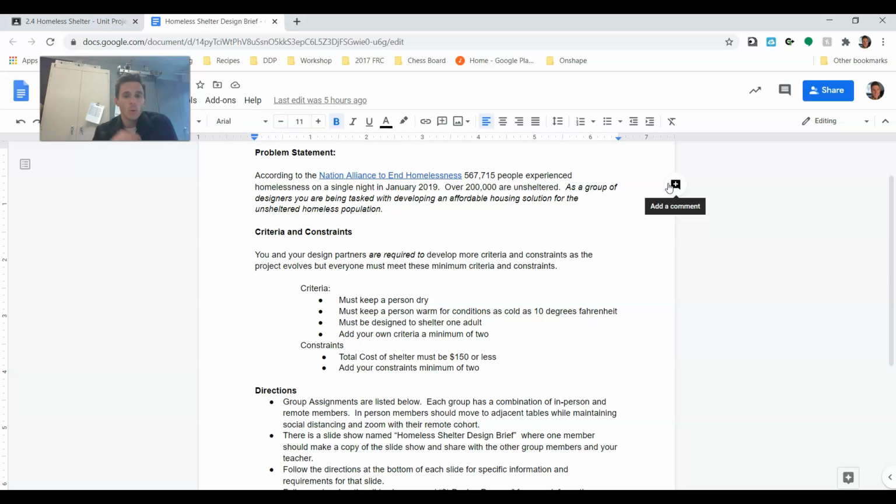we're going to shelter one adult, and we need to add our own criteria to this list. You have to have a minimum of 2 extra. Okay, that's just a minimum, not a maximum. More is better. The more pointed you make your criteria and your constraints, the more easily you come to a conclusion for your total project. So for the constraints here, the total cost of the shelter must be $150 or less. And you're going to add your own constraints at a minimum of 2. And again, that's just a minimum.